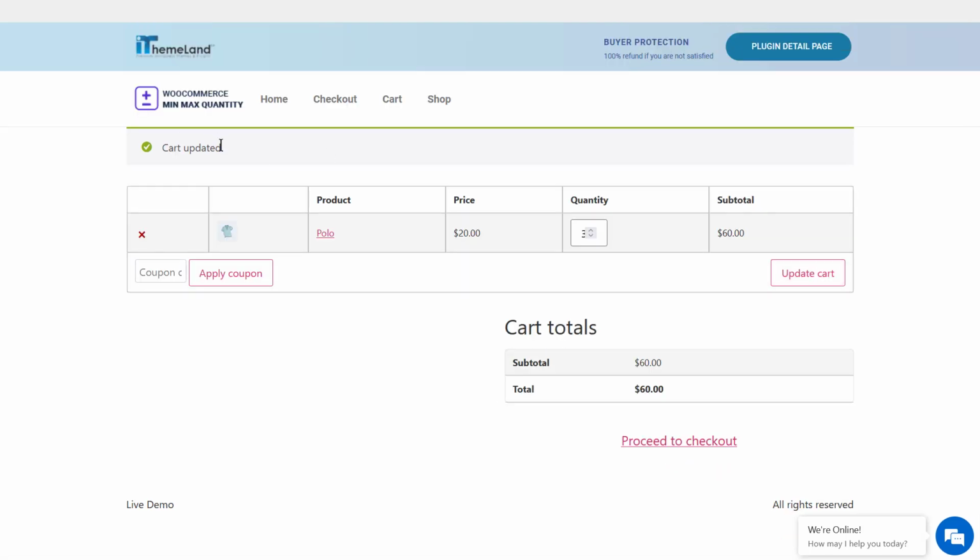That brings us to the end of exploring the WooCommerce Min Max Quantity plugin, a powerful tool to help your customers order the right quantities while giving you complete control over your stock.